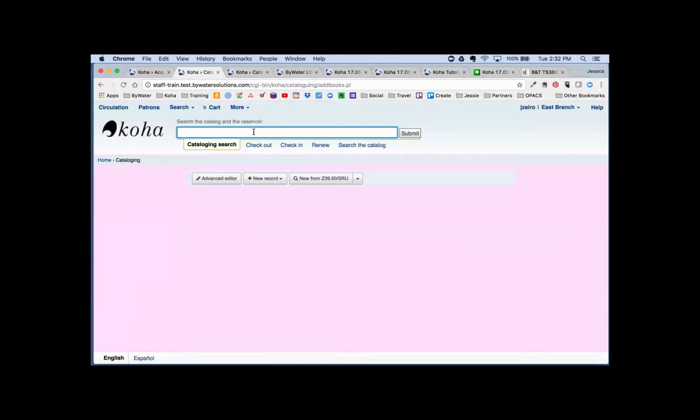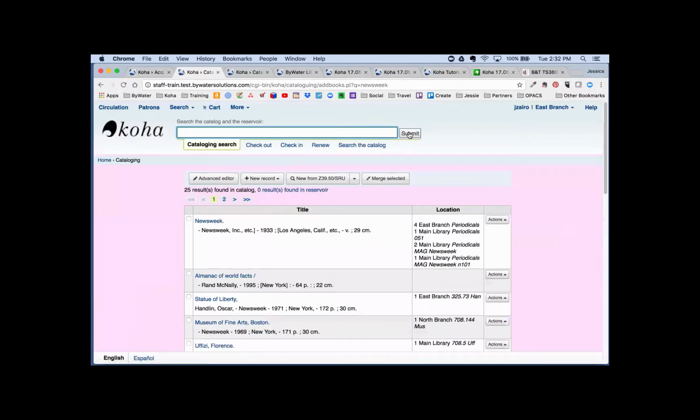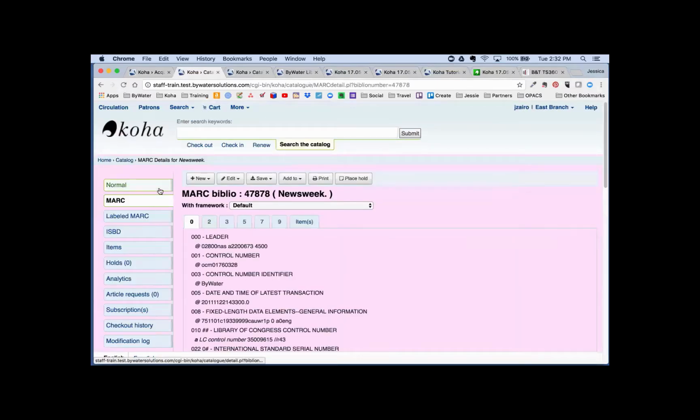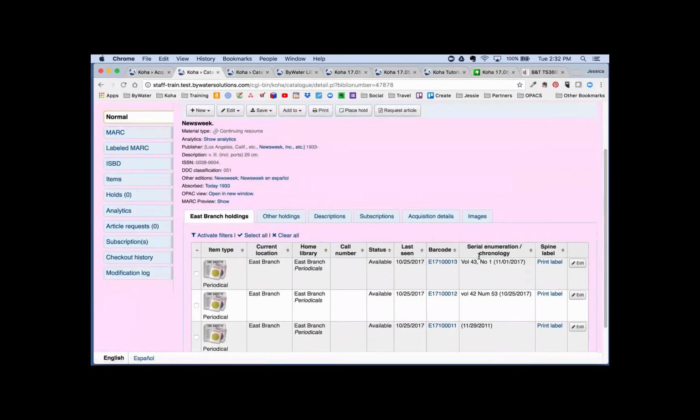So let's start by bringing up an example. So I'm going to just pull up Newsweek, which is one of our serials in the system. And we're going to jump right into that record. On the staff side of Newsweek, our staff members would be able to see our serial enumeration and chronology, of course. And in that column, we would see the volume and number, or volume number issue, or seasonal, whatever it may be. In the I believe it was 1611 release, we also had the addition of the date. So now we'll also be able to see that date.